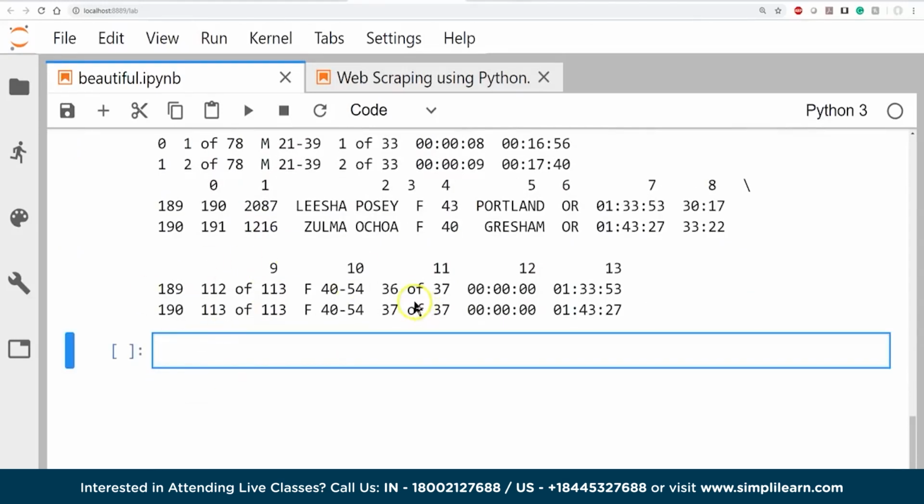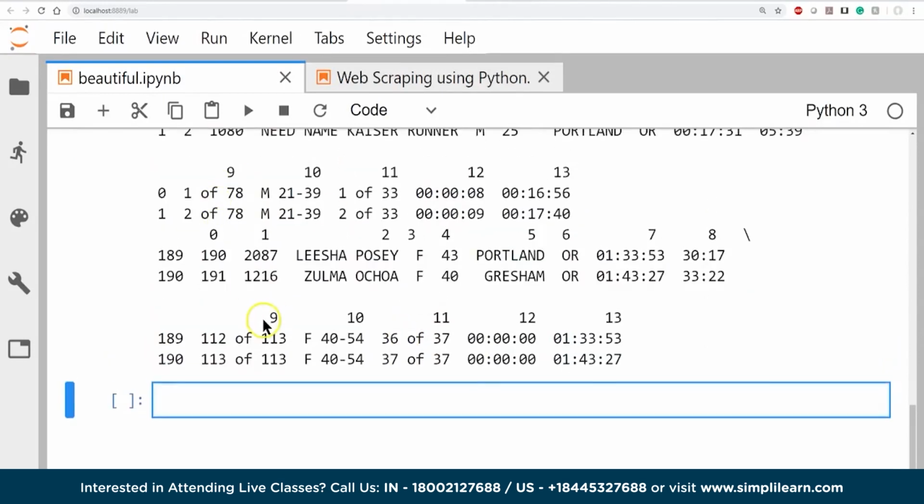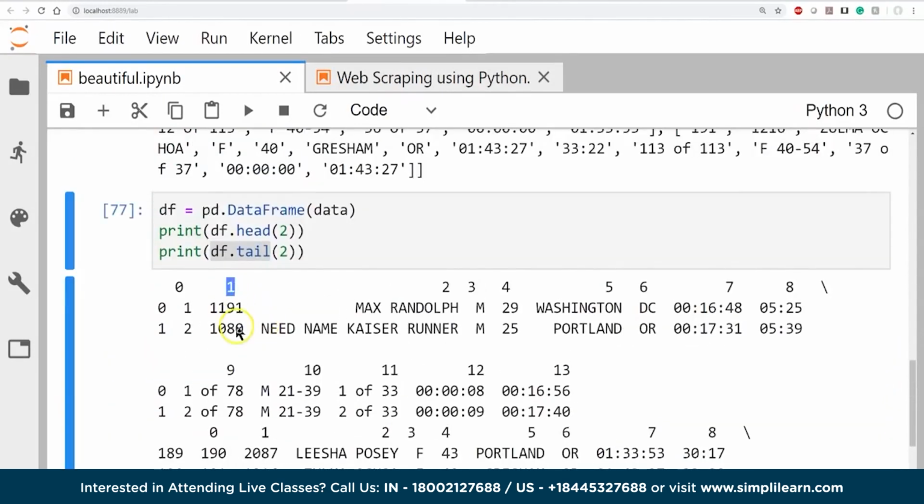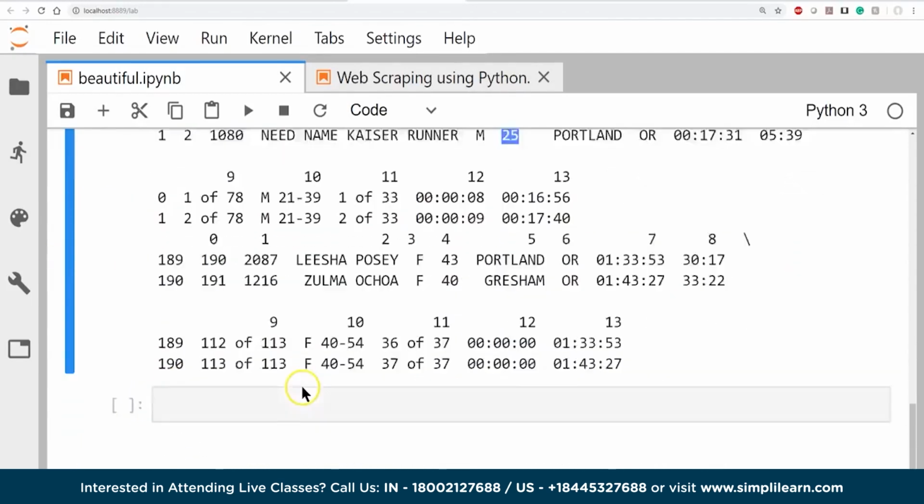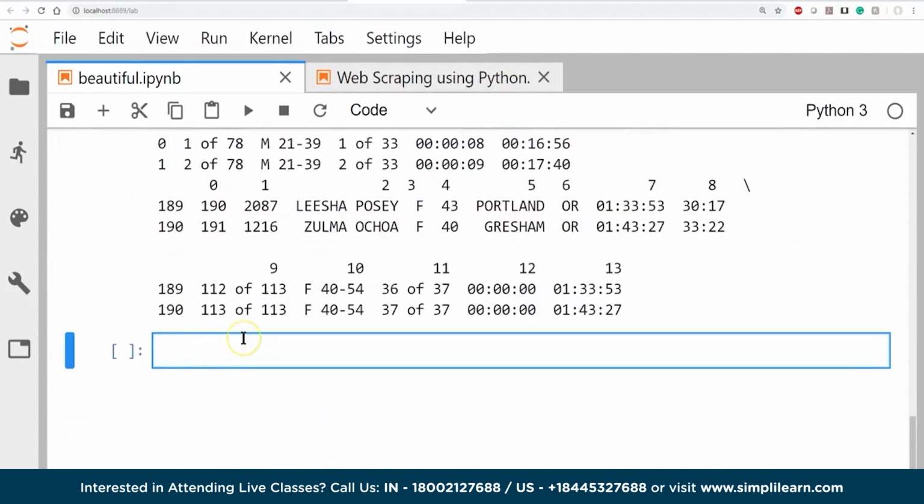And the next thing we really want to do is look at the headers. I don't know about you, but it doesn't make any sense to me when I have column 1, I don't know what 1191 is or 1080, name Kaiser runner. I'm guessing that column 2 is names. Third one, it looks like male or female, probably age, but I don't want to guess. I want this to bring in my column so I know exactly what I'm looking at. So how can we make BeautifulSoup do that for us?